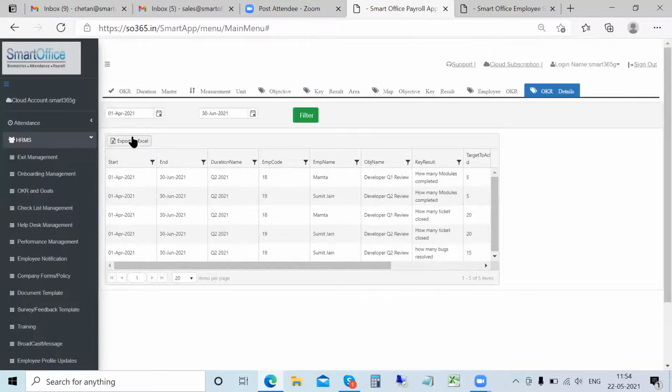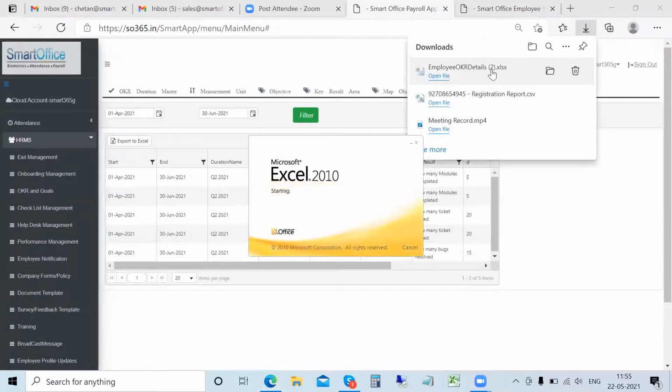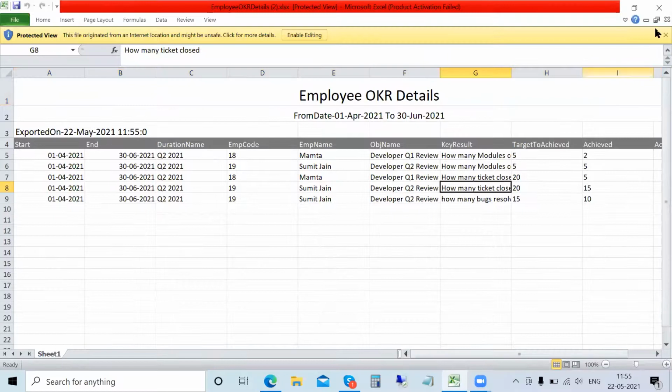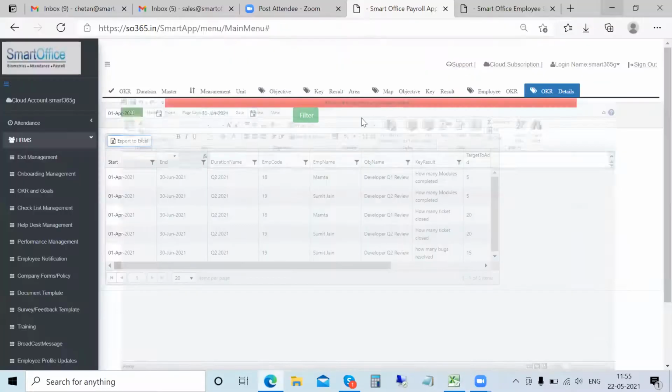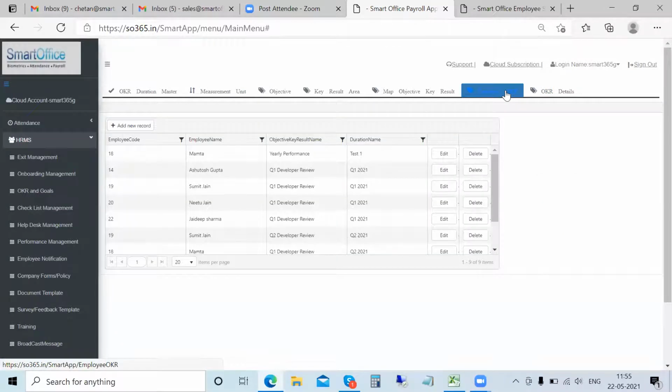This matrix can also be exported to Excel, and this can be sent, or it can be viewed as and when the requirement is there. So this is how it will appear. It will show you the various details that are required for evaluating that particular employee on a regular basis. Apart from this, this is what is majorly about this OKR as an option.